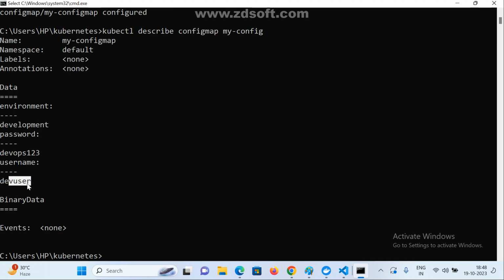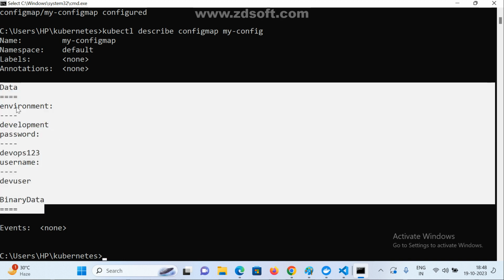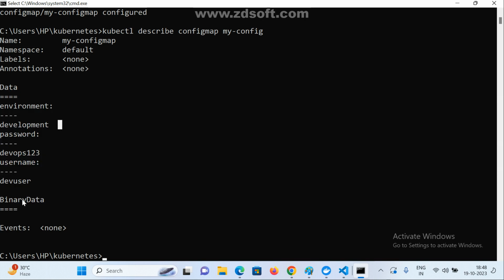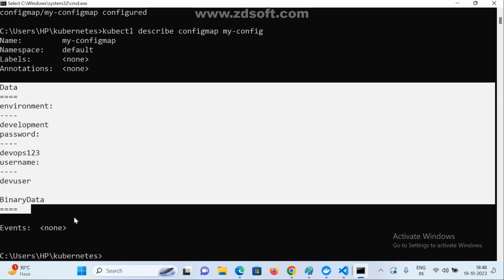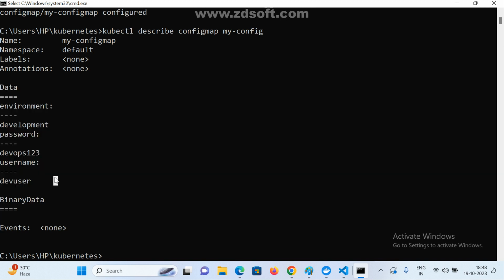But the same data, if you store it in the secret object, is in encoded format. We cannot see it directly. Again, we have to decode it. Clear? So this is very, very important, and how to use it? Anyone, any doubt, guys? Sudhir, clear? Yes, sir.